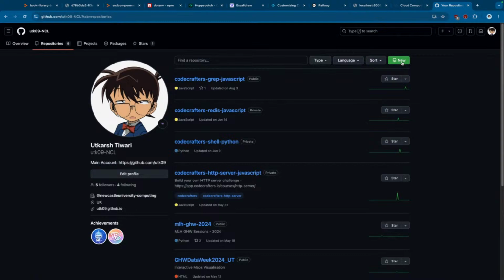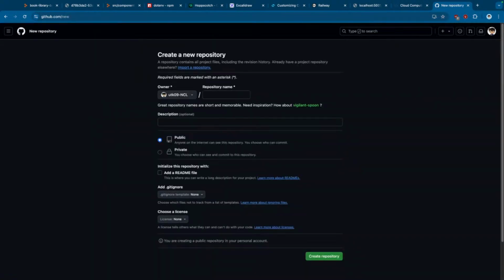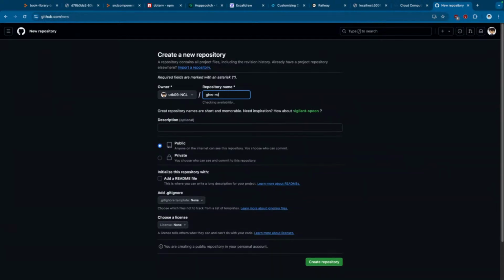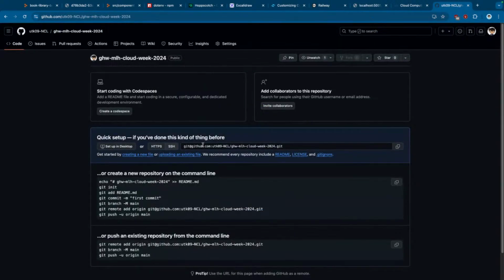Ignore the photo and stuff. So I'm going to click on new to create a new repository, and I am going to name it GHW MLH Cloud Week 2024. Okay, and it's going to be a public repository. Not going to add git ignore or license or anything, because everything would be defined in my repository. So I think this should be good enough. And I'm going to create a new repository.